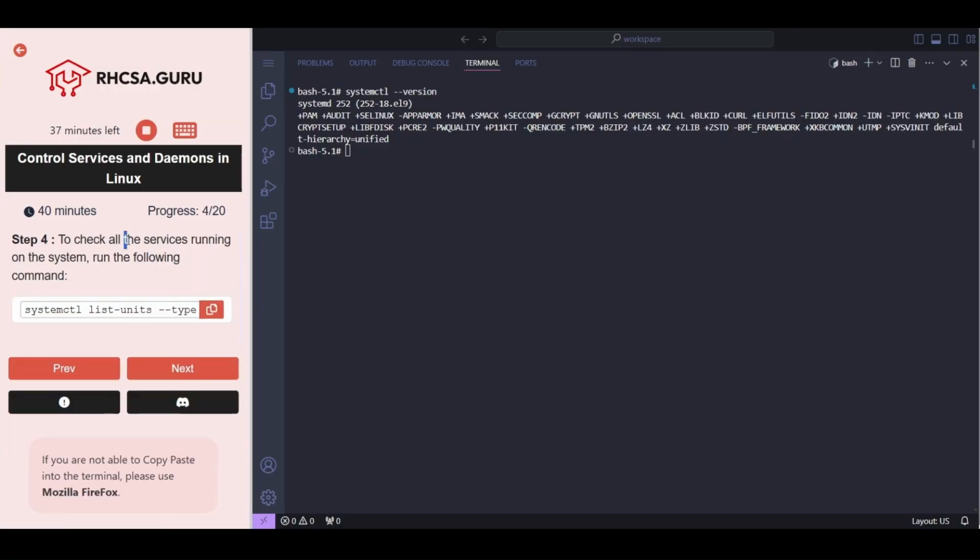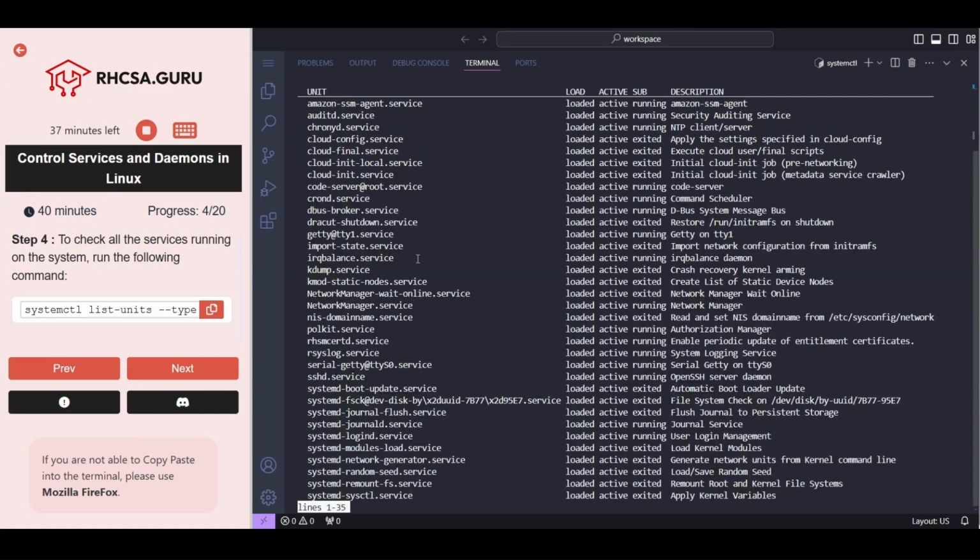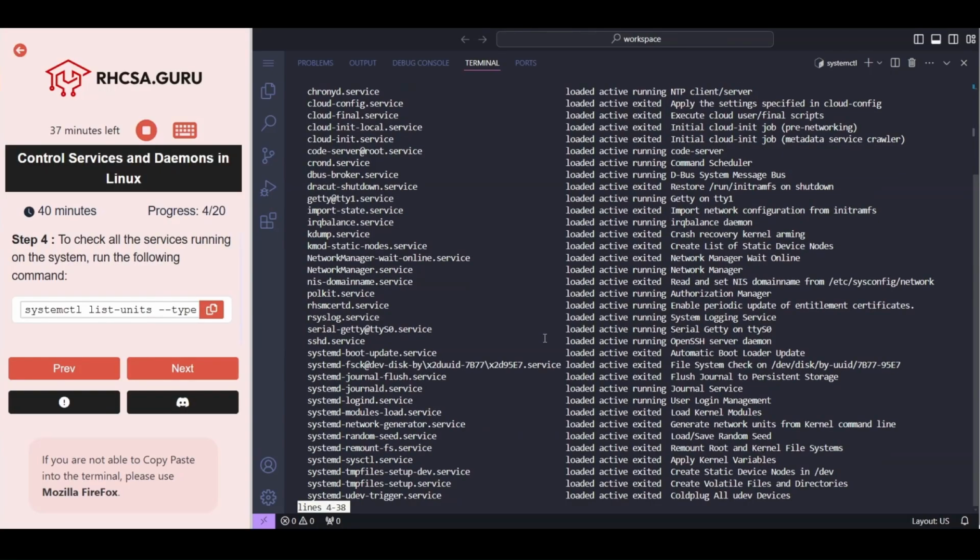To view all running services on the system, we'll use systemctl list-units. Type --type=service. In the terminal, type systemctl list-units --type=service and hit enter. After running the command, we can see the list of all the running services on the system appears on the screen.